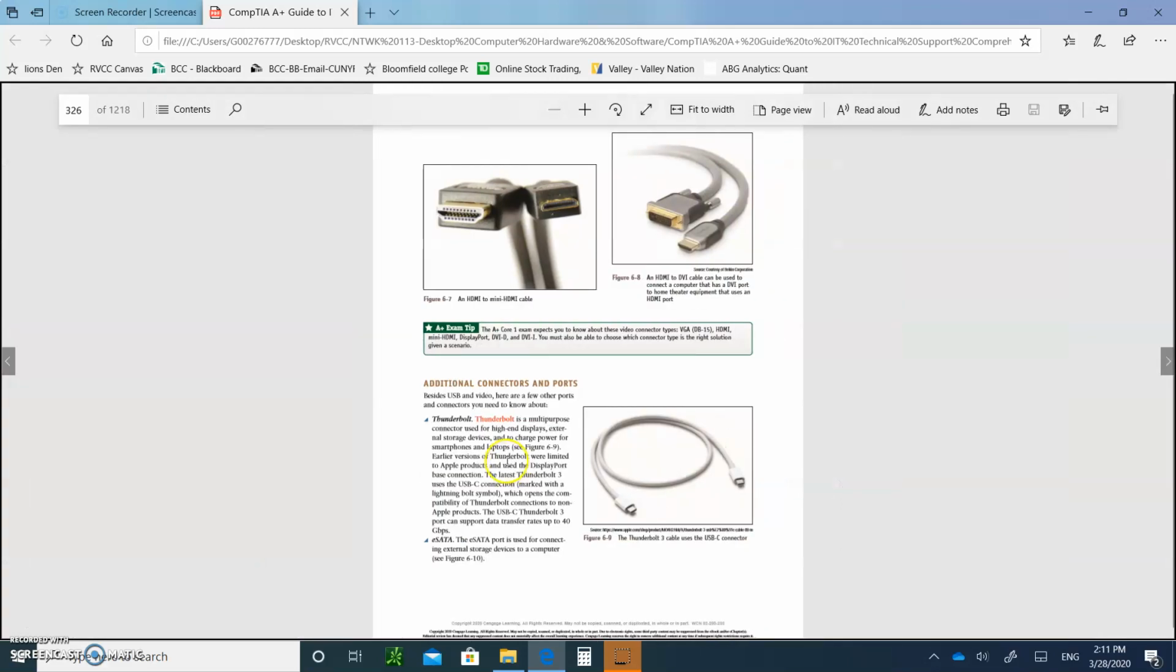All right, moving on. Thunderbolt. Thunderbolt is a multi-purpose connector used for high-end displays. So please write that down. Thunderbolt is a multi-purpose connector used for high-end displays, external storage devices, and to charge power for smartphones and laptops. So you can have data up to 40 gigabits per second for Thunderbolt 3, but it needs a USB-C. For Thunderbolt 2, you get about 20 gigabits per second.